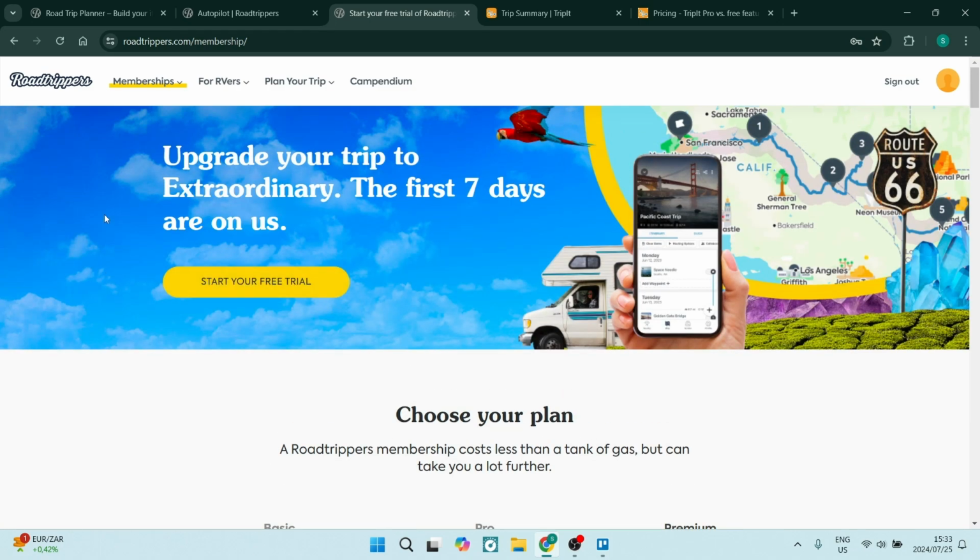Now, between Roadtrippers and TripIt, I really think that Roadtrippers is awesome. If you're going to be traveling and maybe you want somebody to help you travel, Roadtrippers has that built-in AI to help you find destinations and things to do and places to go.